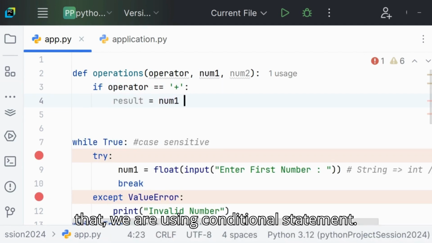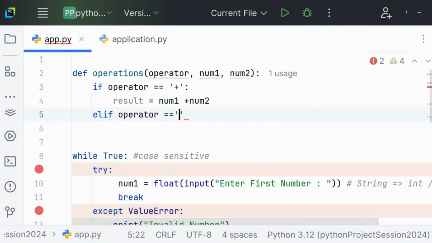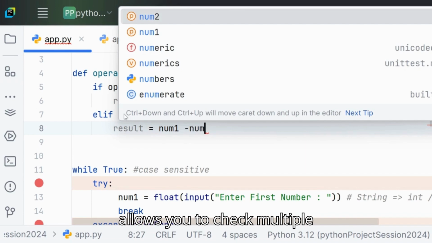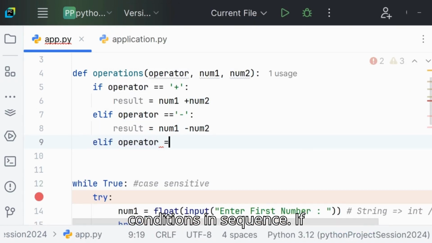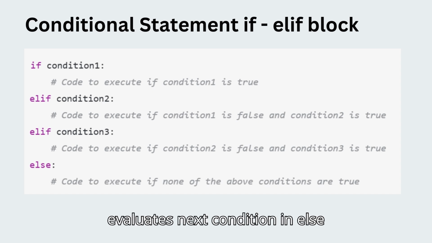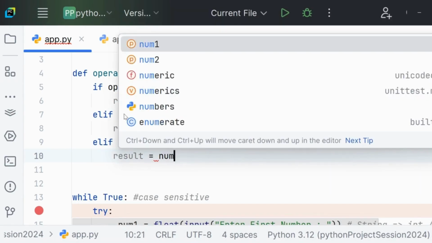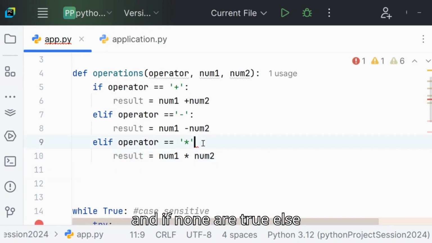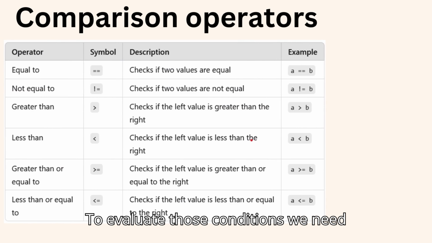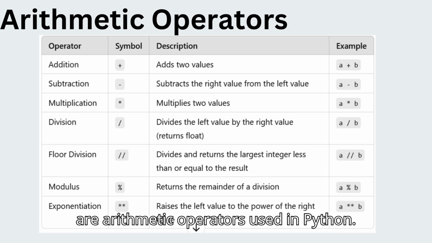After receiving a specific operator, we will perform the corresponding operation. For that, we are using a conditional statement. We are using an if statement block. The if-else statement in Python allows you to check multiple conditions in sequence. If the condition for if is false, it evaluates the next condition in the else if block. You can have multiple else if statements, and if none are true, the else block will execute if that is present. To evaluate those conditions, we need comparison operators. These are the arithmetic operators used in Python.